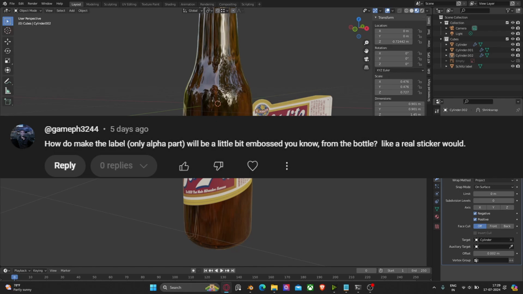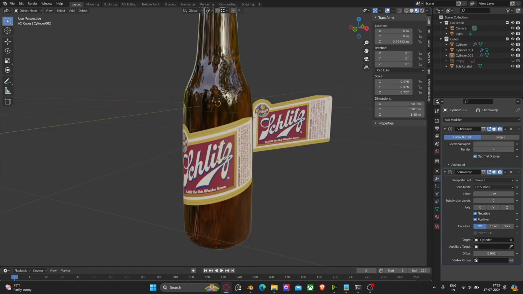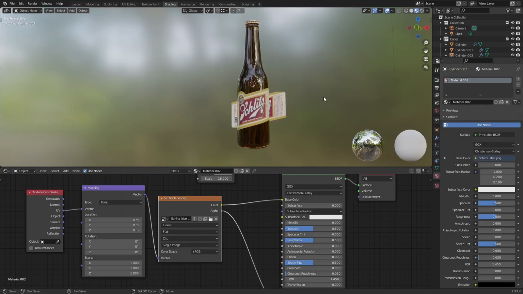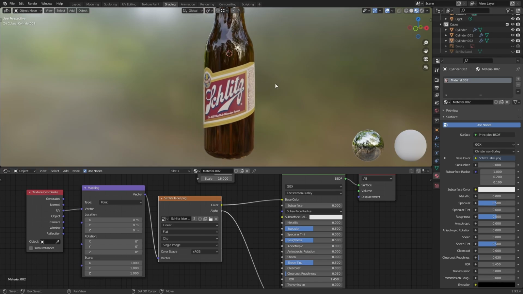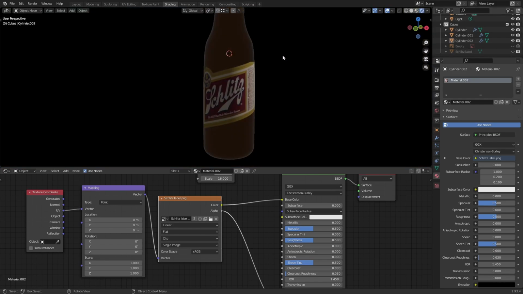GamePH3244 left a comment on my video how to apply labels in Blender3D, wanting to know how to create a clear separation between the label and the bottle. So let's head on over to our shading tab, and let's switch off this label that's just hanging around in the background. And let's switch to render view.